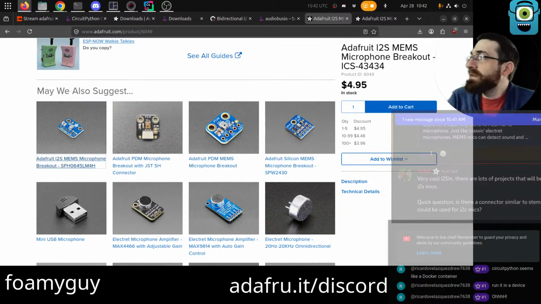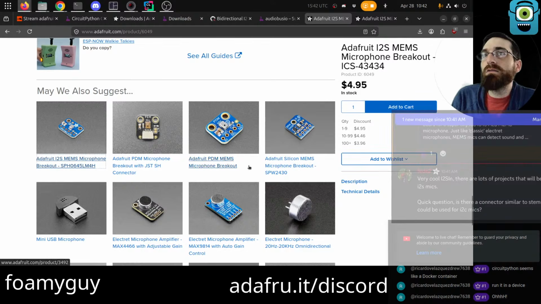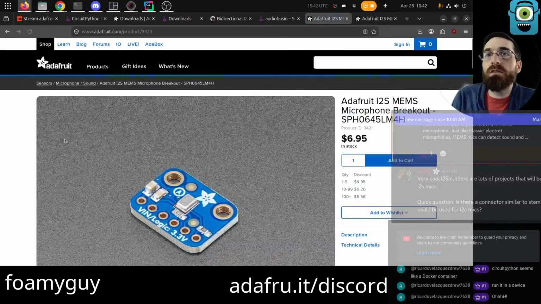Very cool I2SIn. There's lots of projects that will benefit from I2S mics. Quick question, is there a connector similar to Stemma that could be used for mics? I do not know of one.